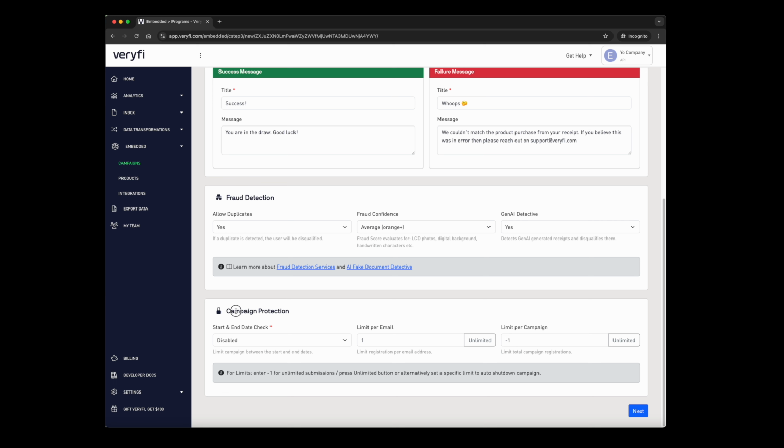But the last bit here is campaign protection. So I want to make sure that this program starts and ends on the dates which I specified at the beginning, right? I don't want the program to run longer than the date that I specified because I want it to finish and I want to measure the results of that program. I also want to control the program, so I only want to allow one email registration per user. So if someone tries to submit with my email address, it might not work if I've already submitted. So I'm going to control the distribution per email address.